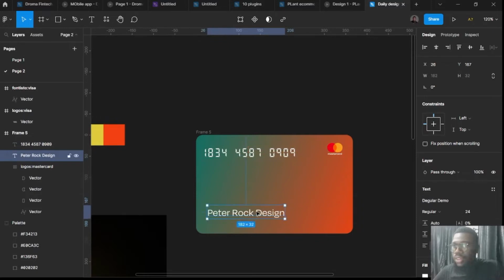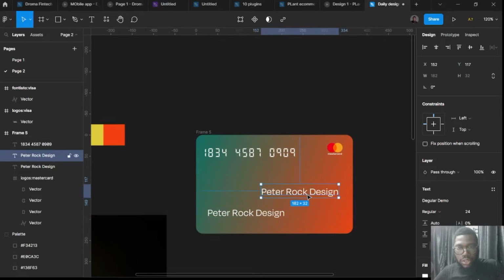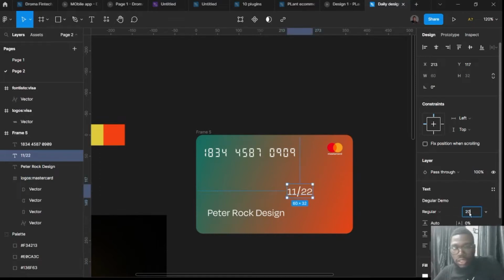Next, what does the card have? Cards usually have, after the name of the person, the expiry date at the corner here. So just do 11/22 and go to 20 down. Just have it at the corner here.